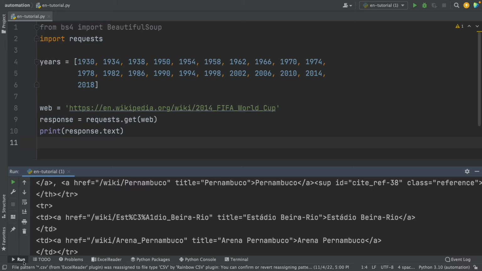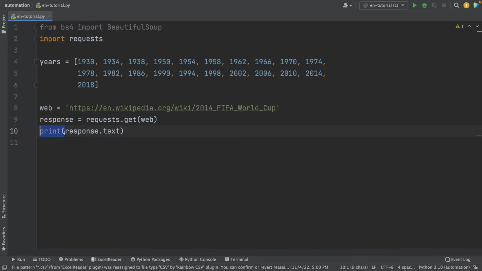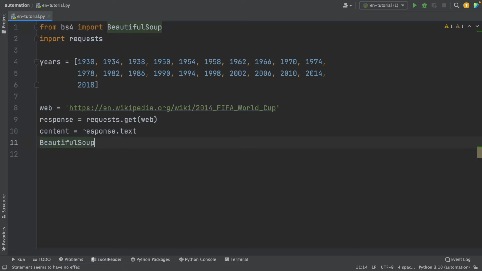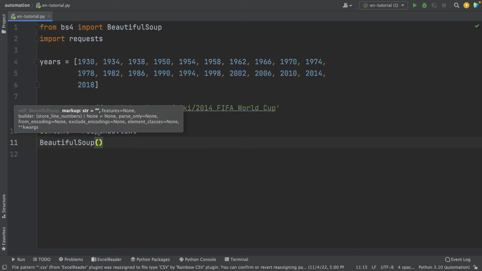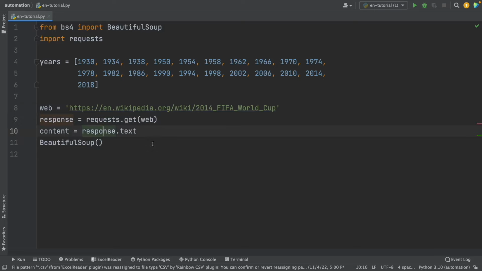So after we do this, I'm going to create a variable named content. So this content is going to be parsed, and to parse this content, we need a parser, and we're going to use a parser named LXML. But first, I'm going to use this Beautiful Soup that we imported, and this accepts two elements. The first one is the content, and the second one is the parser. So content and then the parser, which is LXML.